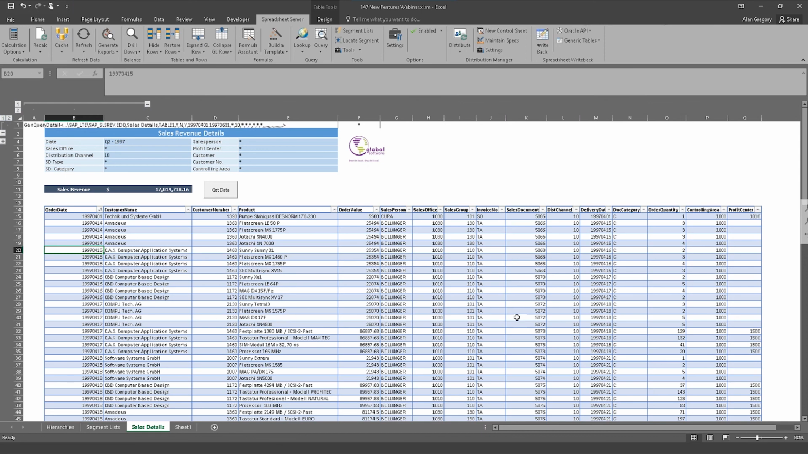What we generally have is one or two people designing these queries and sending them out to the users for them to create their own reports. But the users might not necessarily want all the columns that have been put into the query, or they might want to change the order that the data is coming out in. So we can see we've got things like order date, order value, order quantity, etc., and then controlling area and profit center.